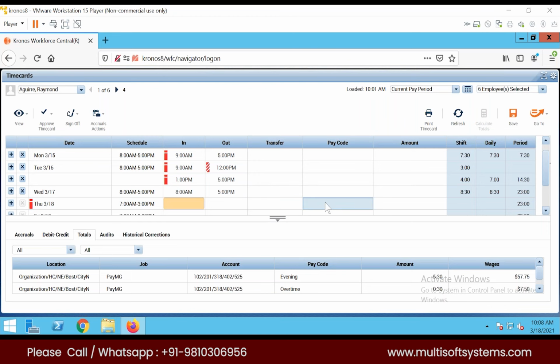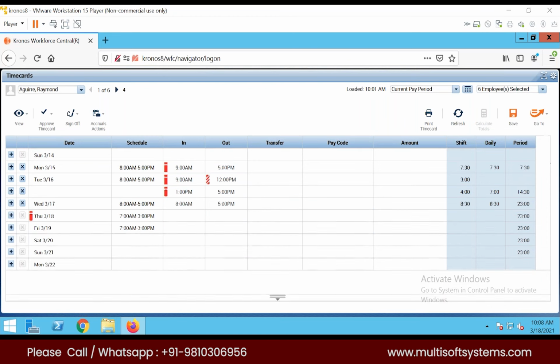When an employee wants to use any pay code, like sick or vacation, they'll use this pay code column, and the amount is for that pay code. Let's say I had a vacation of 4 or 8 hours. This amount is the number of hours for the pay code. So this is where employees will be adding hours and punches, so that the shift totals and period totals can be seen here.